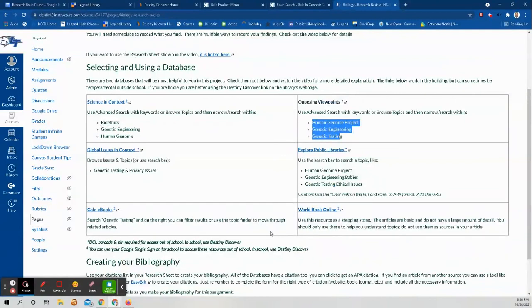So that's selecting a database. You can also check out the assignment, which is how to figure out if something on the internet is good, and that will be linked as well.